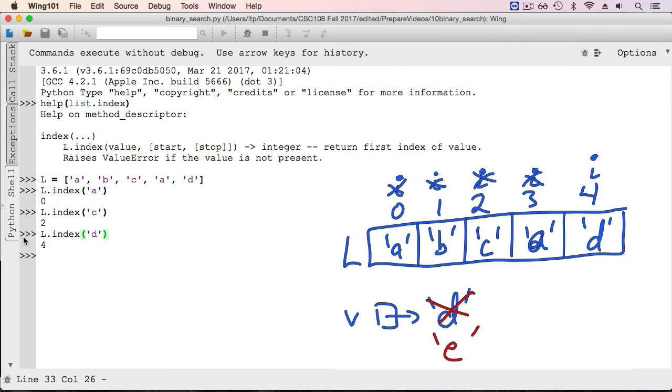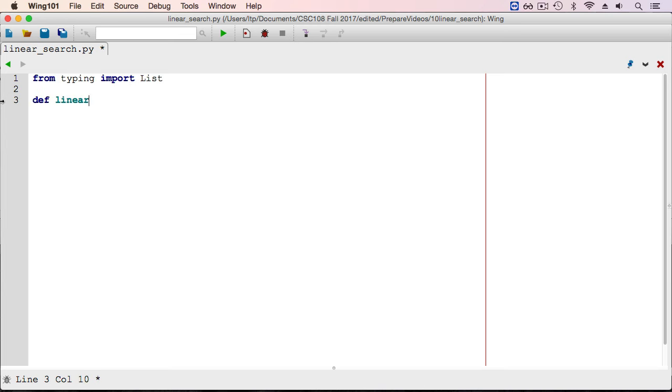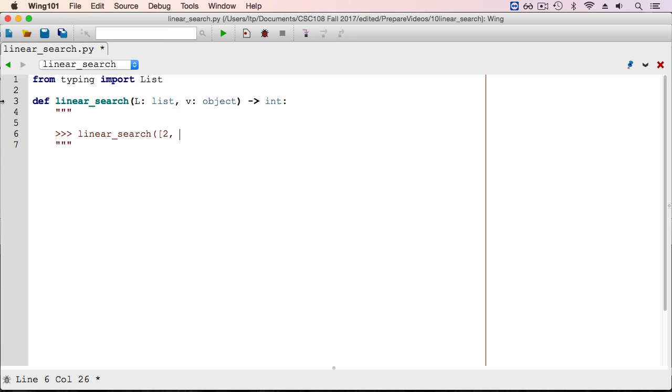We're going to continue to explore linear search by writing a function that implements it. This function takes a list and any object, and returns an integer indicating the index of that object in the list. Here's an example call where we search for 2, where 2 appears at index 0.